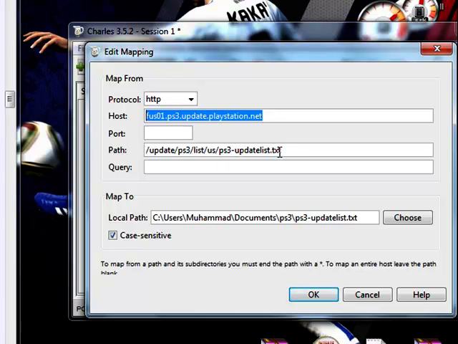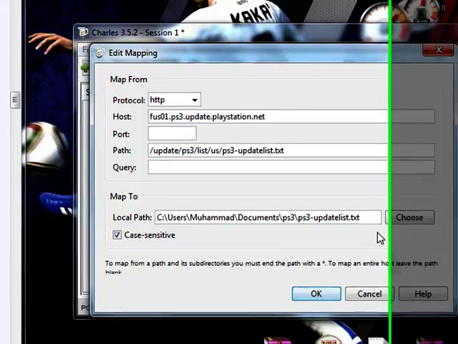For the path, don't make the same mistake I did the first time. First time, I put where my text file was saved on my desktop in there. That's why it didn't work. You'll need to put this inside the path: /update/PS3 less US or EU or Asia, depending on your region, /PS3 update list.txt.